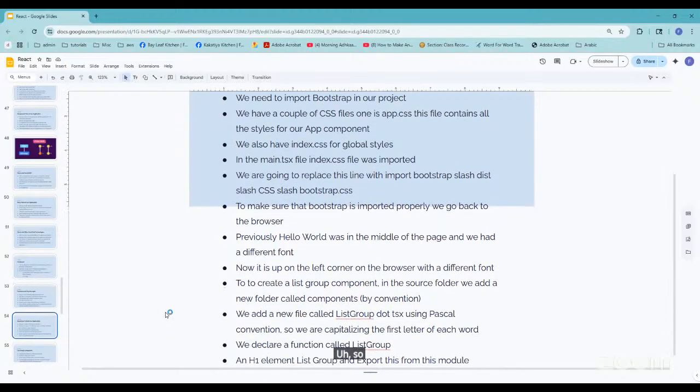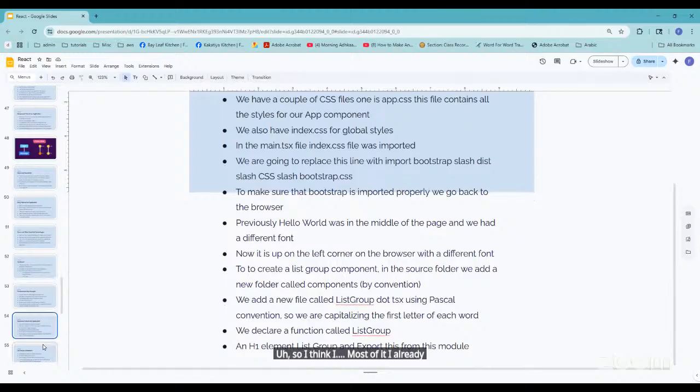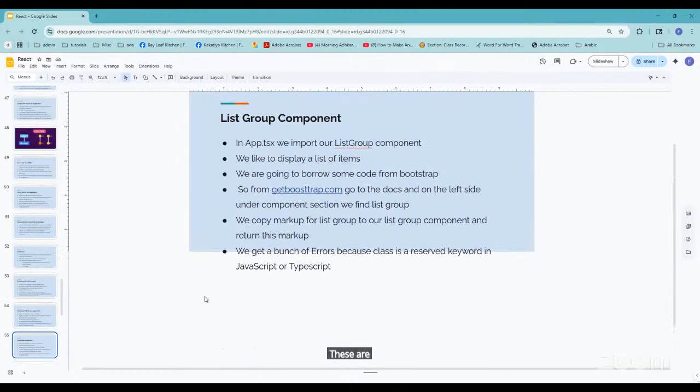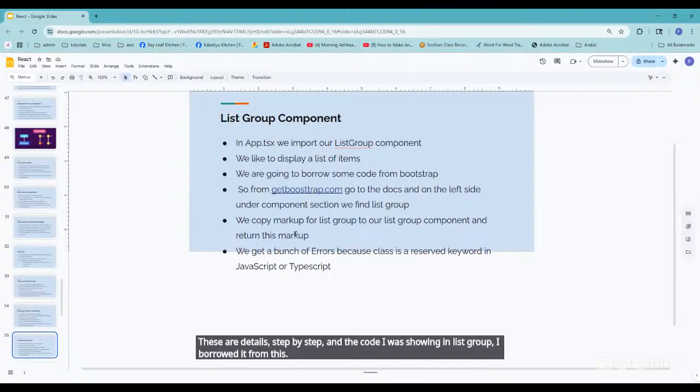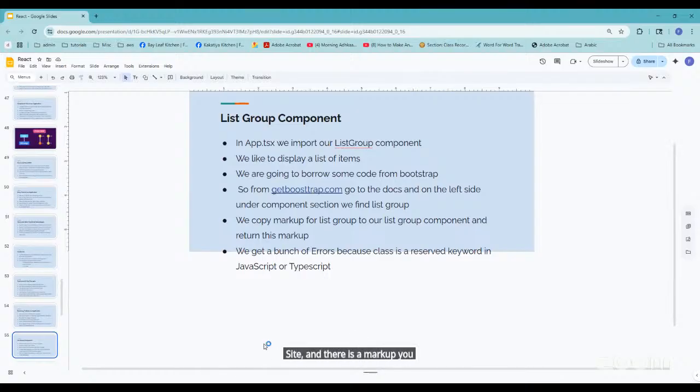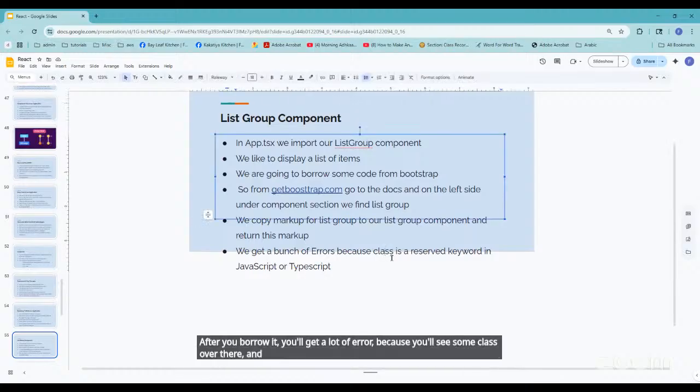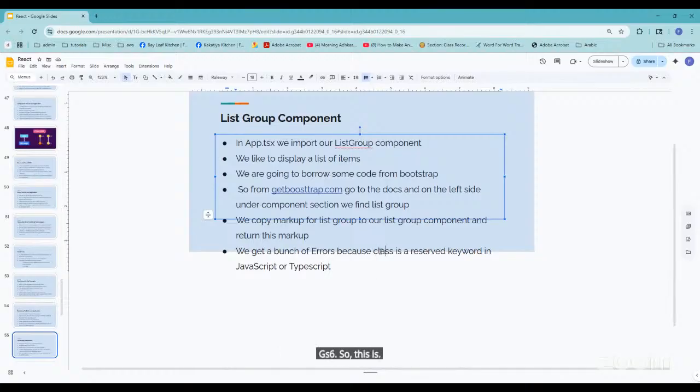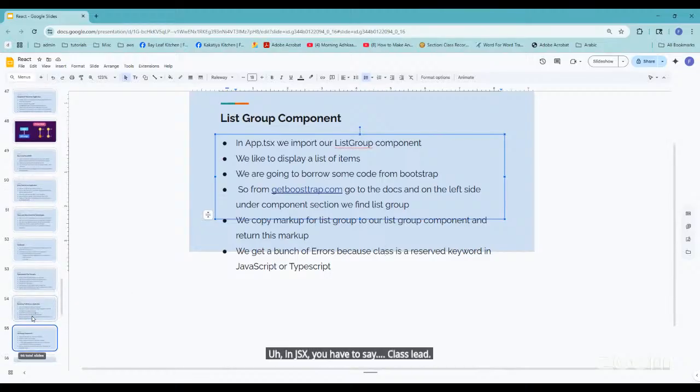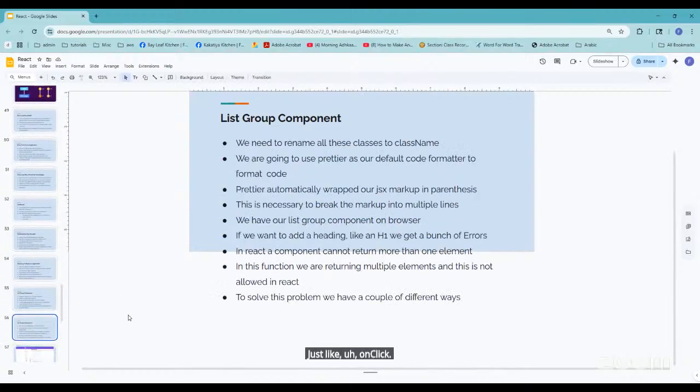I think most of it I already covered. These are the detailed steps, and the code I was showing in the list group, I borrowed it from this site. There is markup you borrow, and after you borrow it, you'll get a lot of errors because you'll see some class over there, and in JSX you have to say className. Class is a reserved word, so in JSX you have to say className, just like onClick.